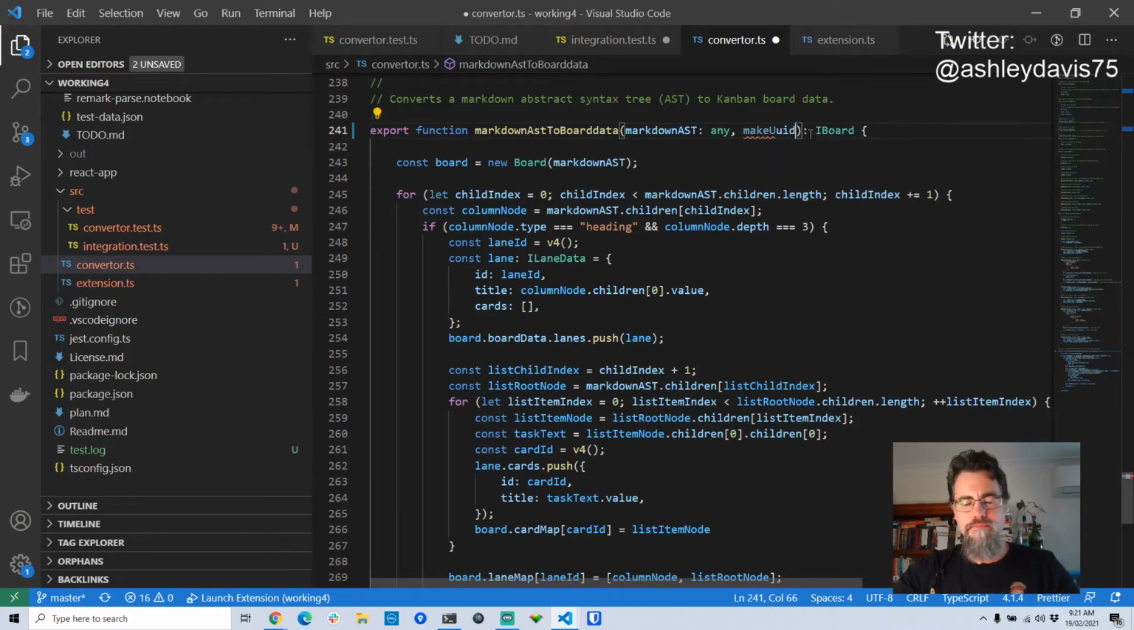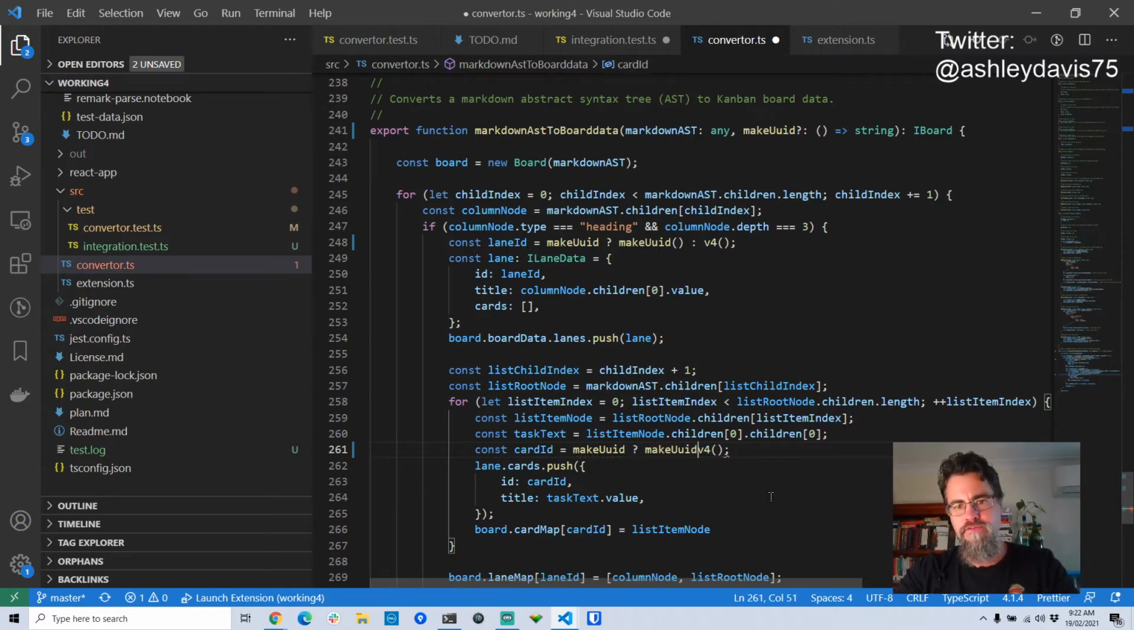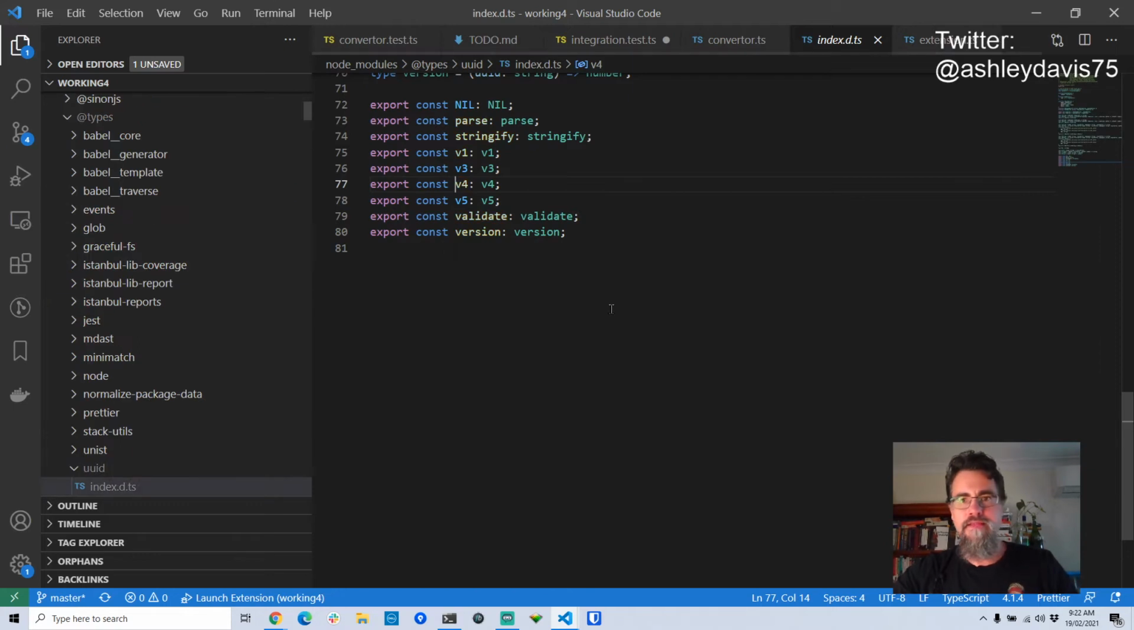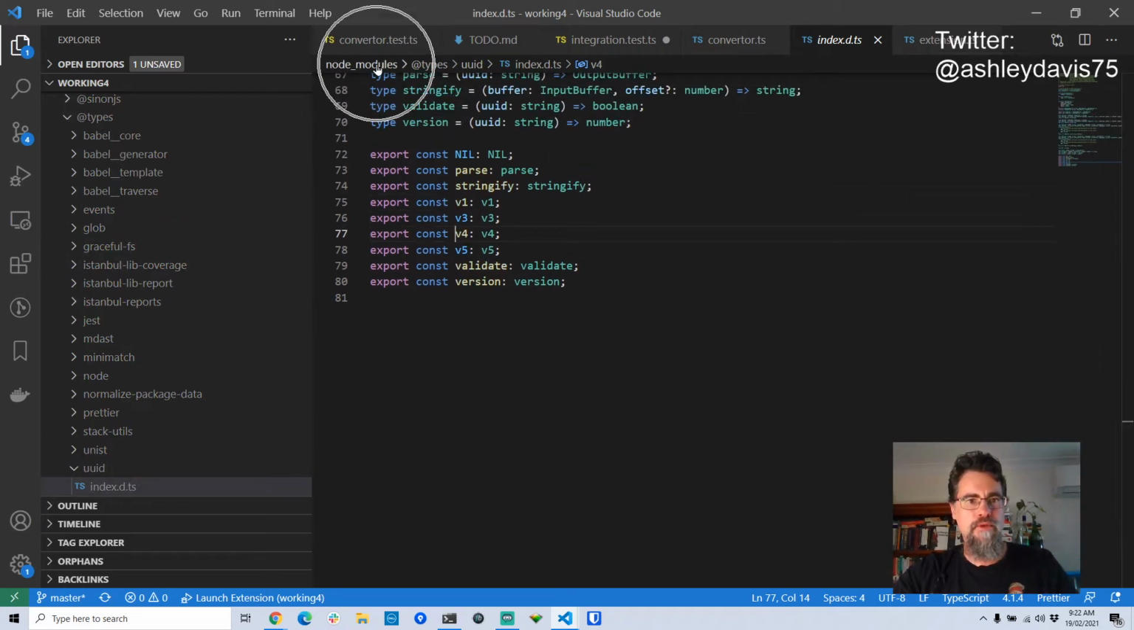Make UID. And it's a function that returns a string. Now, what we could do here, just to make this really quick and suitable just for testing, I'm not sure it's the most elegant code, but we could say if that function is valid, then we call it. Otherwise, we call the original function. And again, down here when we're making a card ID, we call that function if it's good. Otherwise, we call this v4 function, if I hit F12, that comes from the UID node modules.